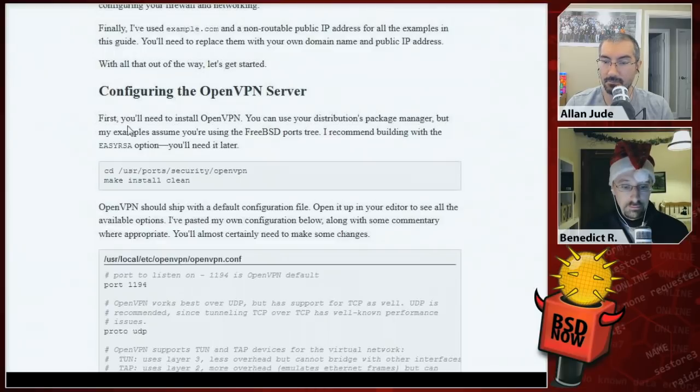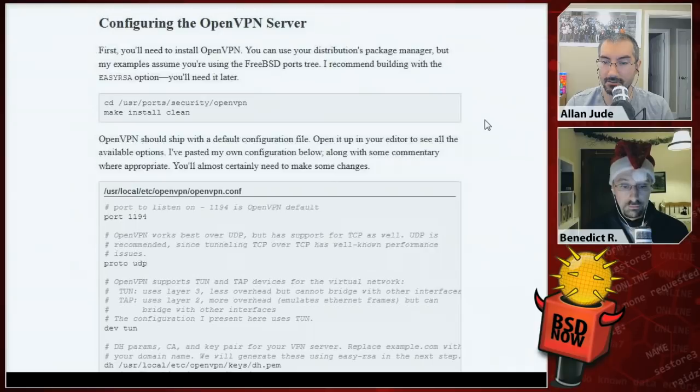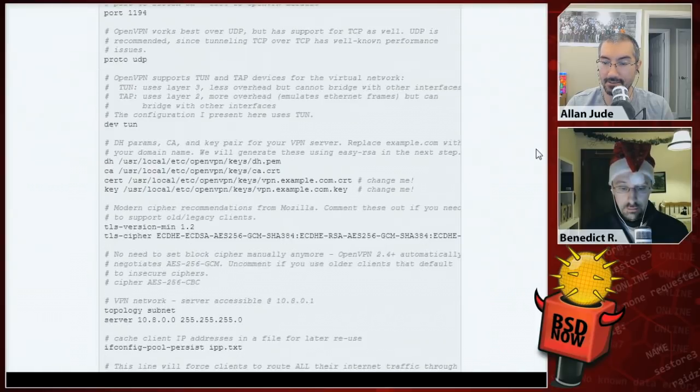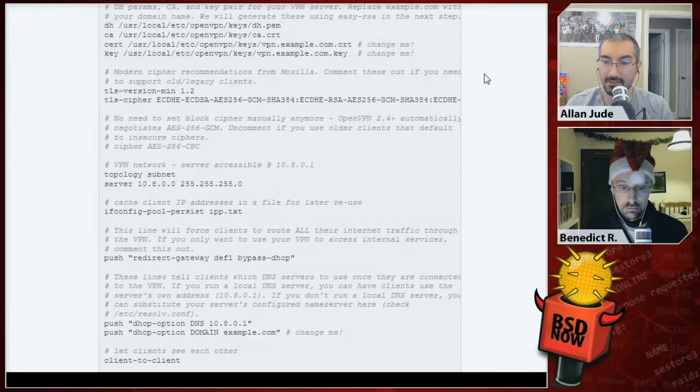So after you install OpenVPN, they go here and build the port actually, but you can install the package. Then they edit the config file, set the port it's going to listen on, the protocol, what network interface it's going to use, etc. They provide the SSL certificates with nice little comments suggesting that you change those. The subnet it's going to use, etc.